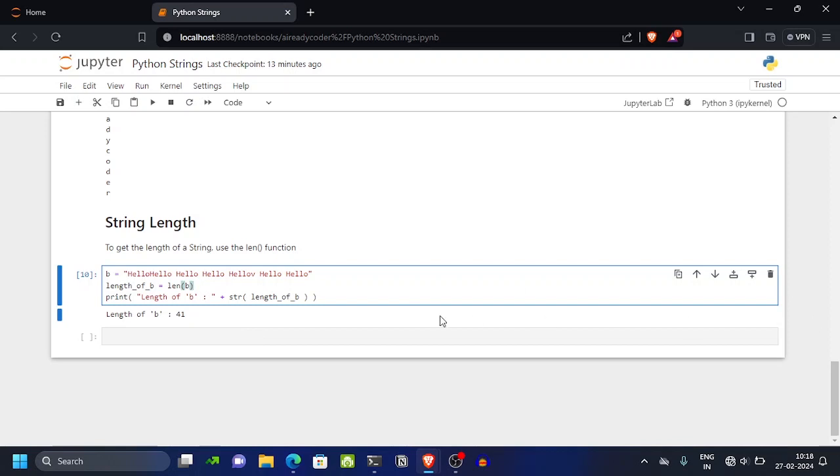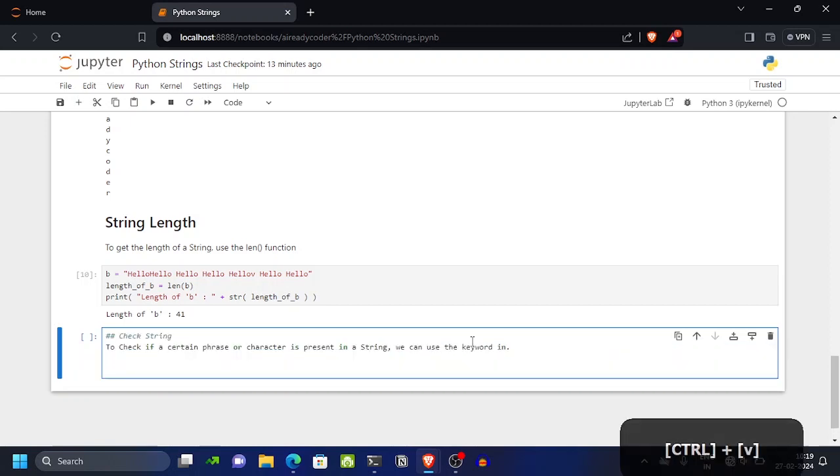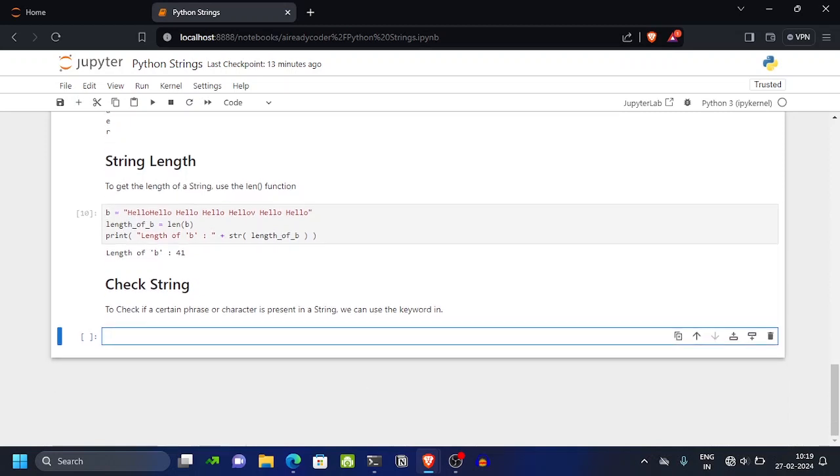Now let's move on to another function. What if you want to look for a particular text or word in a string, and make decisions or perform operations based on that? So check string is where we land. Check string helps to look for certain phrases or characters present in strings. We can use a keyword, and this is how we are going to do it.